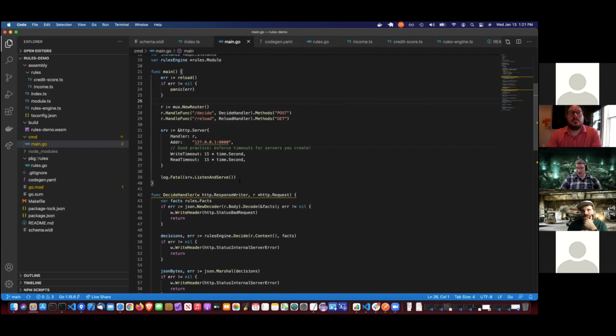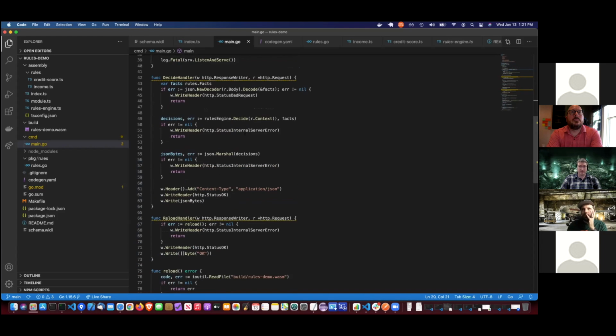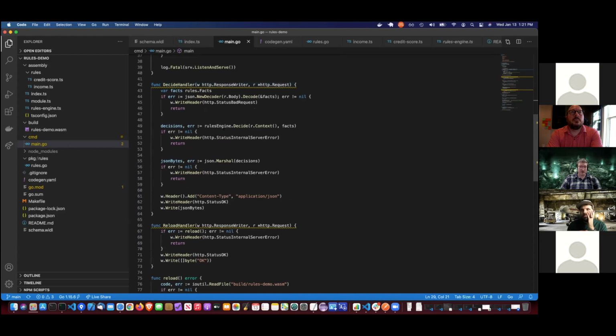And this is what I meant by the n-by-n problem. So anyway, to get back to this, we have two URIs that this exposes. One is obviously the decide call, or the decide URI, and the other one is to just trigger a reload, right? And the logic here for the decide handler just literally calls into the rules engine. This is also generated code, by the way, from the code generation tooling. So I'm able to generate code that can be leveraged in the host as well. And that is what this code is doing.